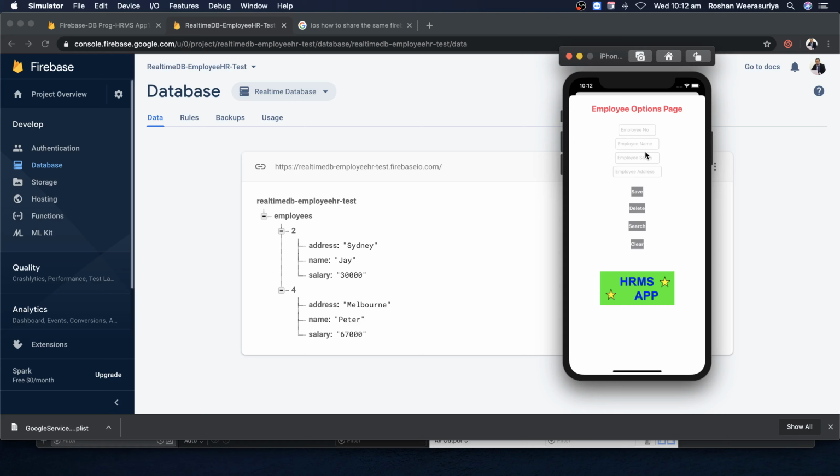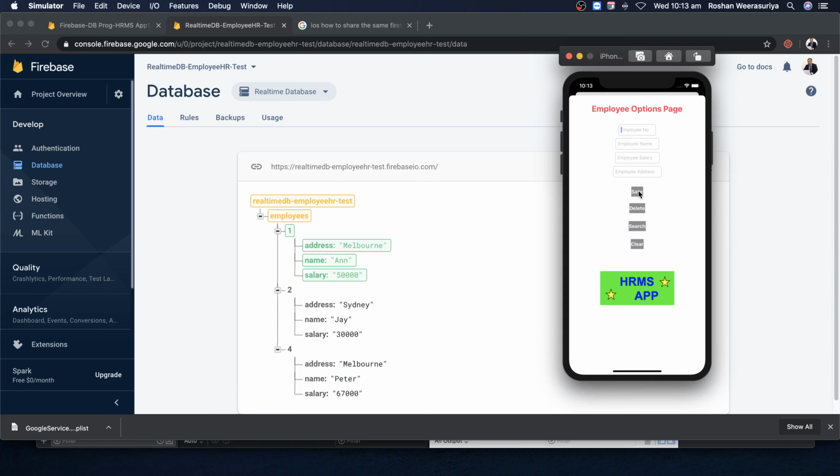Let's say you want to insert a new record. You can say employee number one, let's say Anne, with a salary of 50,000, and let's say Anne is from Melbourne. Awesome, right? If you click save, you can see it updates the Firebase database in real time. That's wonderful. That's about search and delete.